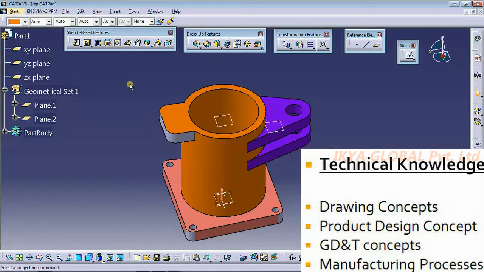Then injection molding, plastic: how the plastic part has been manufactured. Why is that particular part preferred as a plastic material? The reason you need to know. And the material you should know, material concepts. What type of material do you use for particular plastics? What type of material do you use for casting? It may be aluminum casting or steel, whatever.